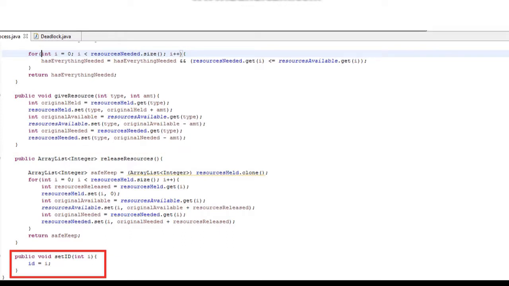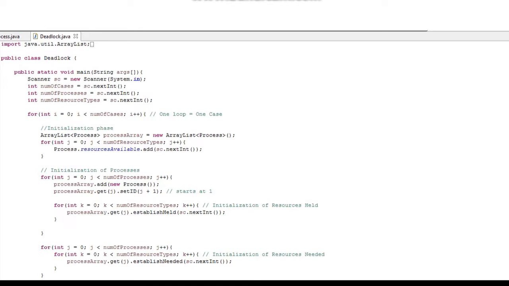Last is the setID method with argument I. This method simply sets the ID of the process to the given argument. Now to move on to our main class named deadlocks. The first part of our main method is the initialization phase.